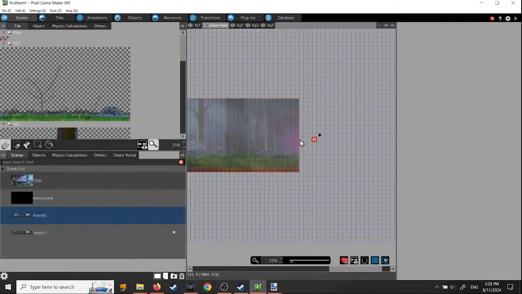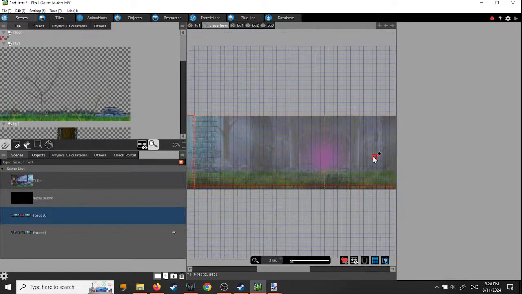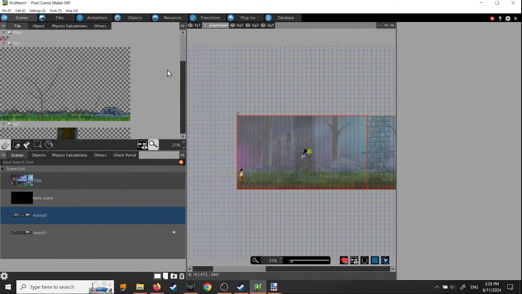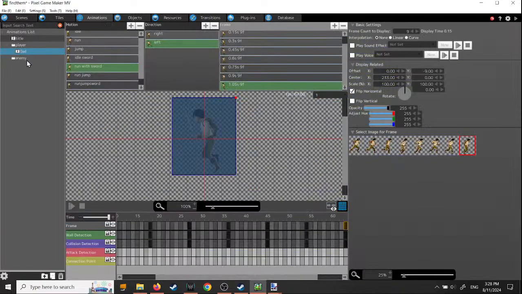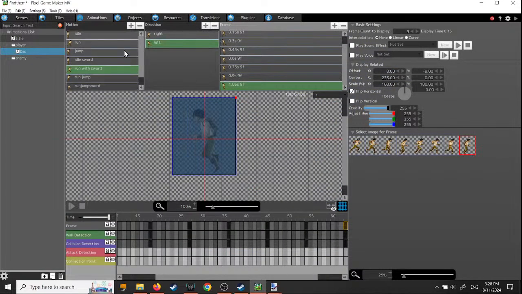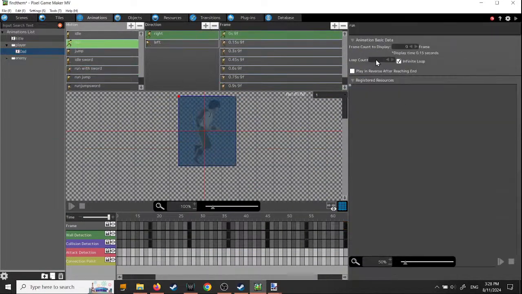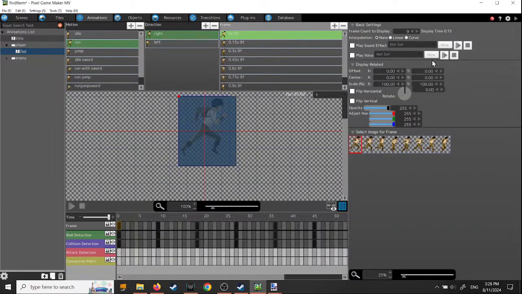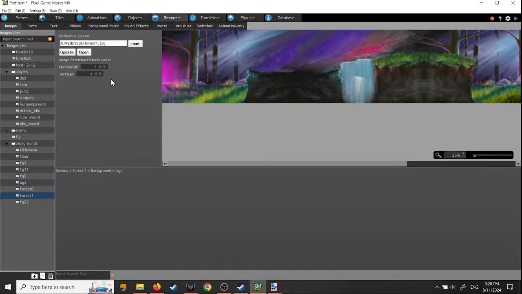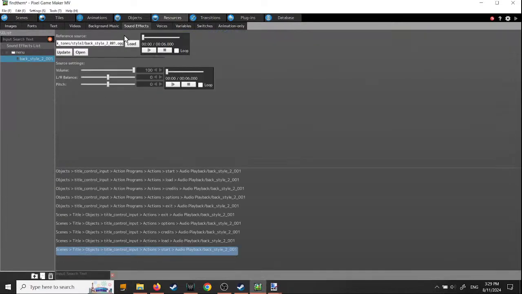Boy, I really wanted to do a run animation sound. You can add sound effects in here. I should just go grab one real quick. Play sound effect. I have to load it in as a resource though. So let's go to sound effects. We're going to make a new one.